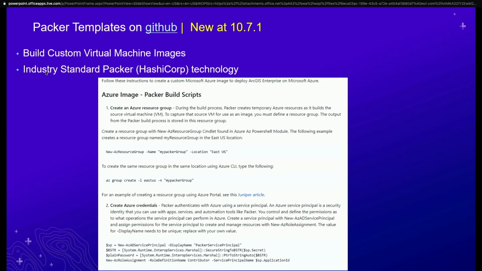So we released those on GitHub at 10.7.1, and for customers who like to build their own images, we point them to this GitHub repository, which has a wiki that lists the instructions for building these custom images, if you will. And as you will see later in the demo, Cloud Builder allows you to create a deployment by pointing to one of these custom images that you've created, so that it fits in with the rest of the story.